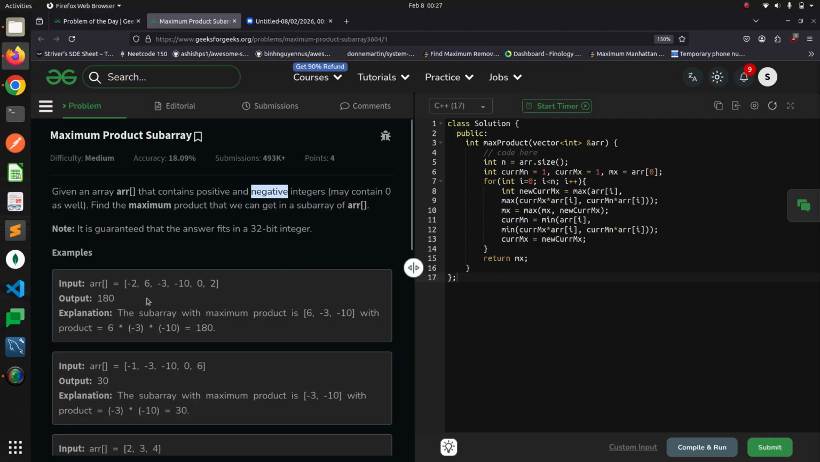So what we can do is maintain two variables, the current minimum and the current maximum. We require the minimum in this problem because for negative numbers, if we multiply a negative number by any negative number, the product will be a positive integer. That's why we require a minimum variable as well. So let's see the code here.